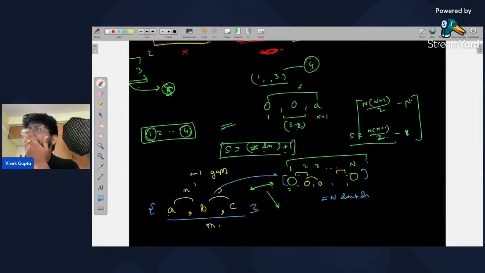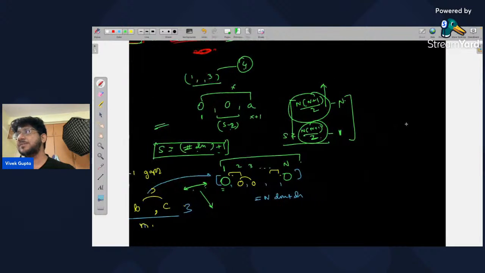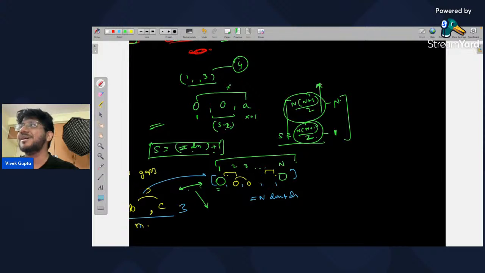Okay, the sum can only increase. So this is the range where I can get a feasible value, and I can increase my sum indefinitely. So this can increase indefinitely, but this is the lower threshold.